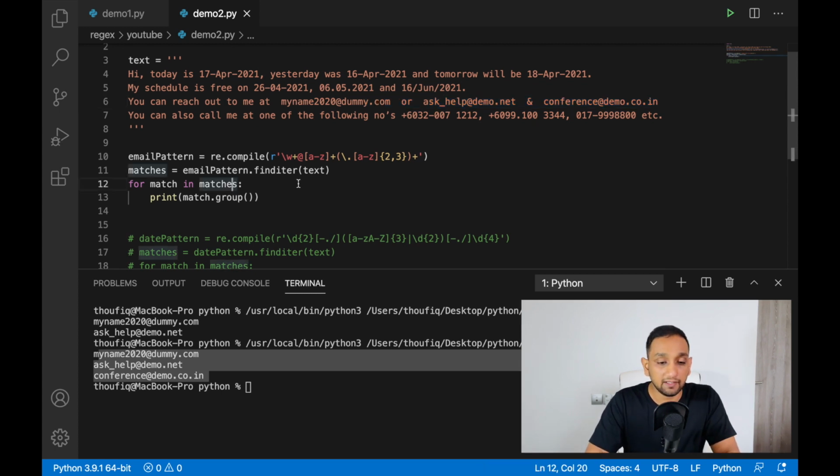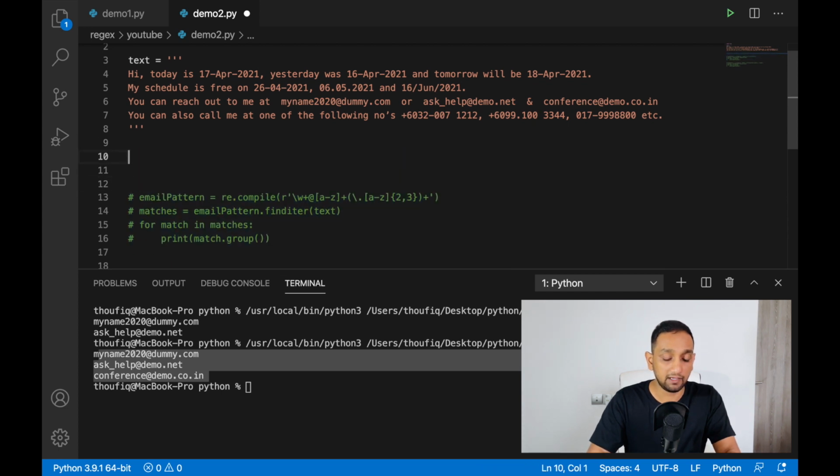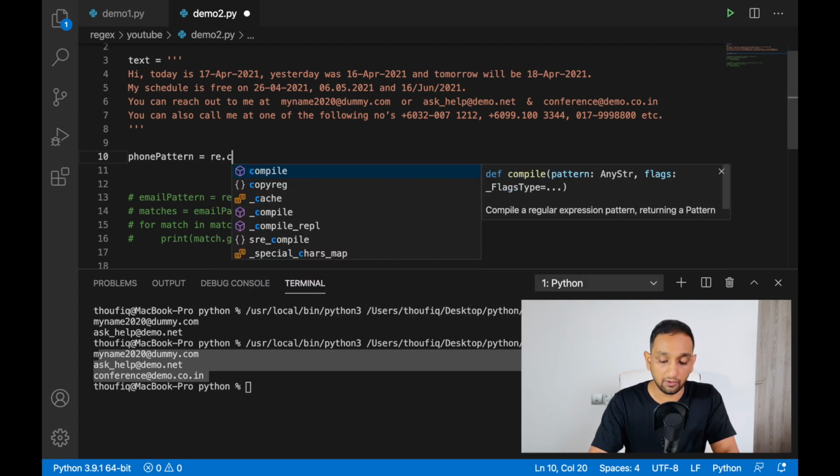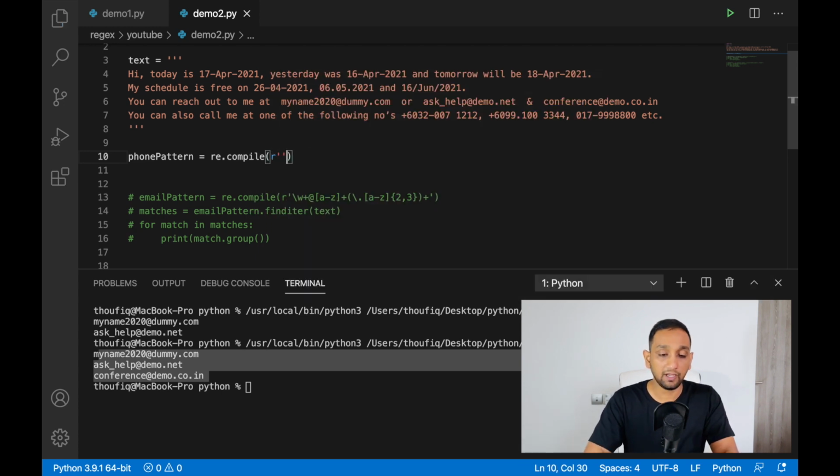Finally, let's try to write another pattern which will match all the phone numbers. Let me comment out this line and write it here. In order to find all the phone numbers, I'm going to create another pattern, phone pattern equal to re dot compile and a raw string. Now again it's time to create the pattern.